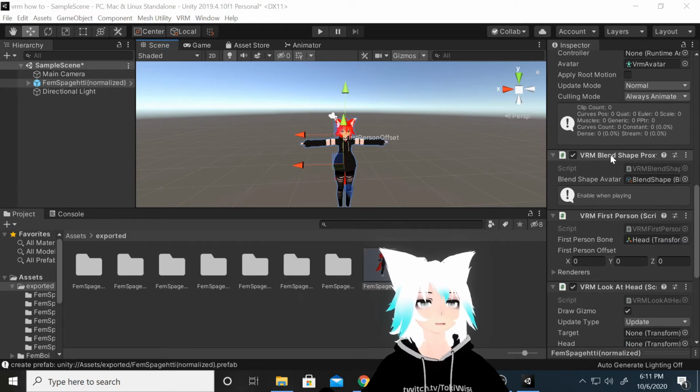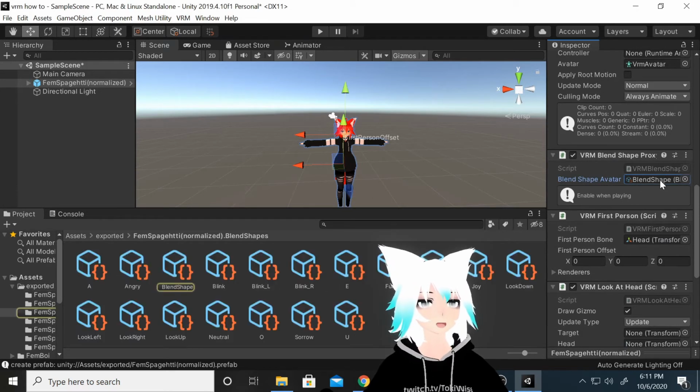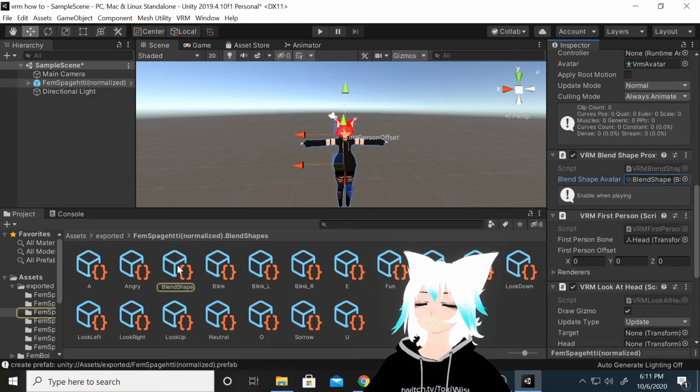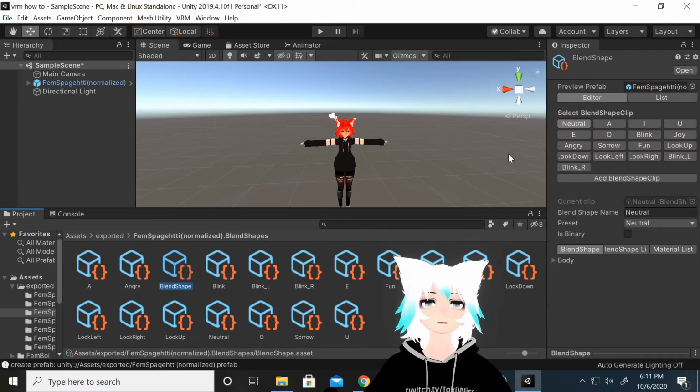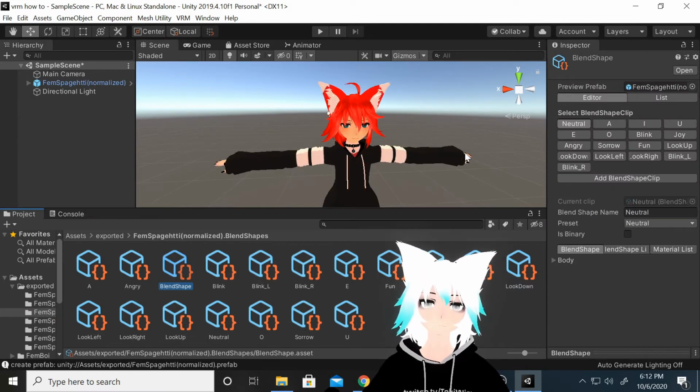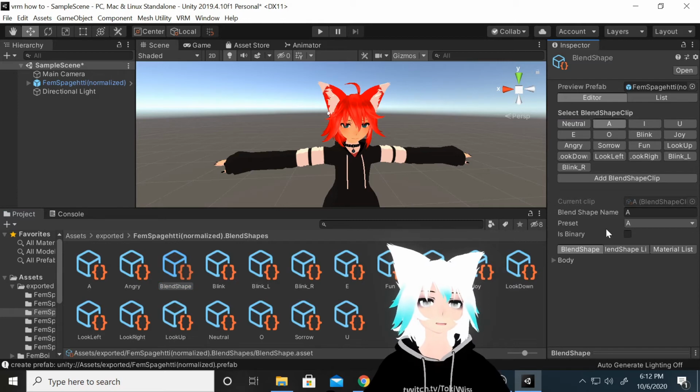What we're going to focus on here is the blend shape proxy. So you'll want to find the blend shape proxy, click on its file so you can find it in your assets, and then open that file. This is how your speech and your facial expressions will work out. Since I'm using a VRC avatar, it should have the VRC visemes and blend shapes.